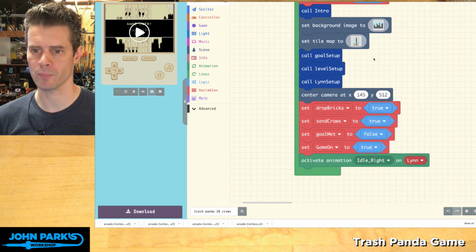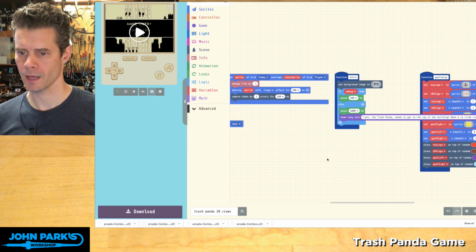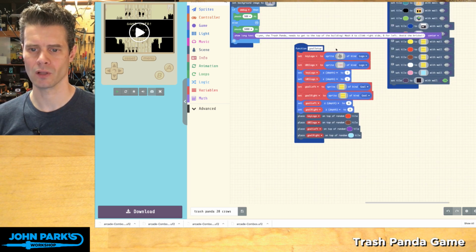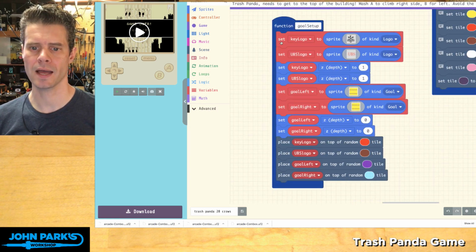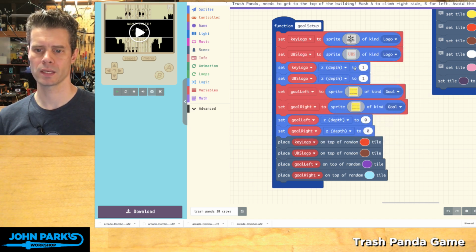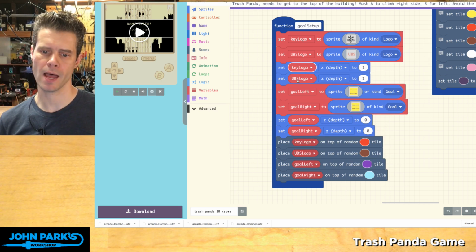So the goal setup. Let's go look at the goal setup. This is where we're going to create logos. And let me move this one out of that guy's way, this one long text. So in the goal setup here, you can see I create some sprites. I've got my little key logo and my text logo for UBS. Those sit up at the top of the building. I'm also setting Z depth so they appear in front of other tiles.